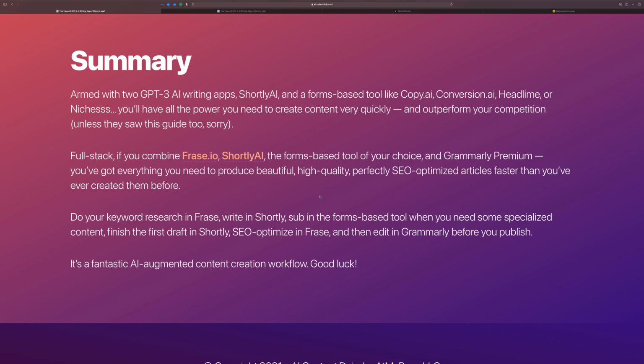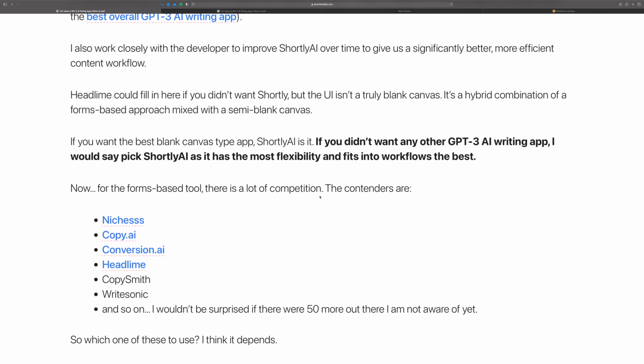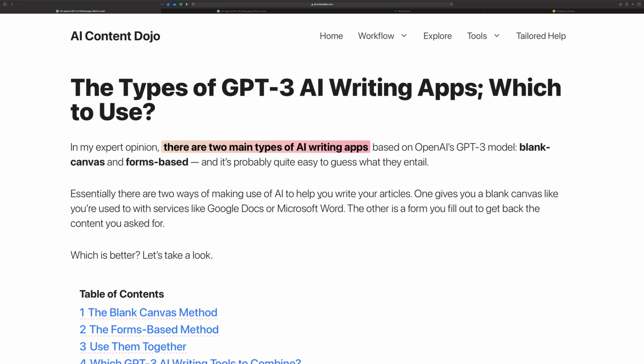It's a fantastic AI-augmented workflow that I think is simple enough, but thorough enough to make sure that you're hitting all the points needed to produce an article that is high quality for the web and people will find you. So that's the tools in a nutshell, basically.